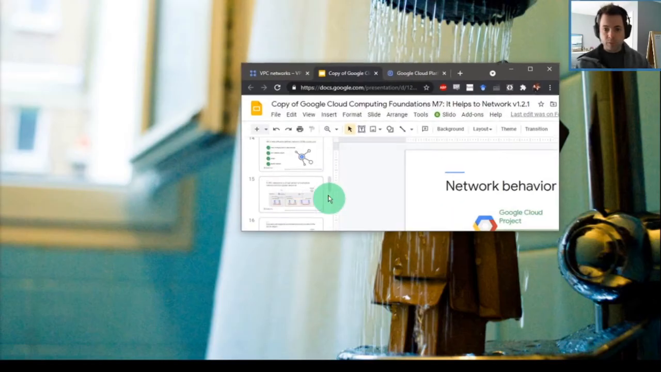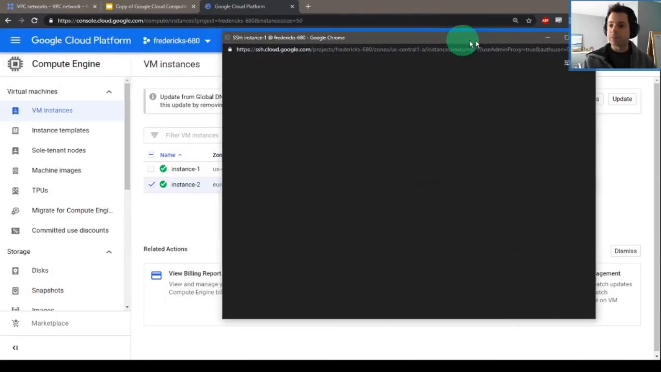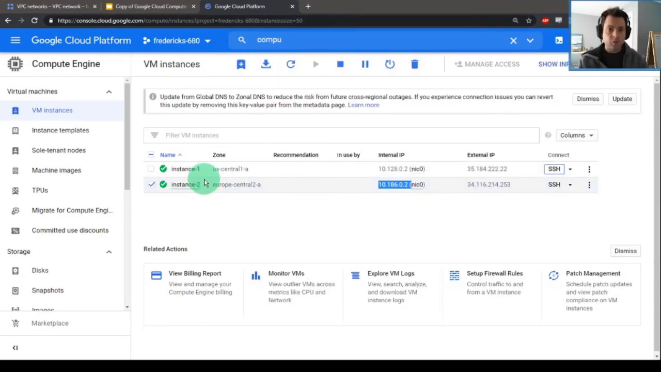Okay, so if we have these two instances in the same VPC network, they can talk to each other on these two addresses. Let me open this up and I can actually demonstrate this right now. I showed you this in another video, but it bears repeating. These two are able to connect. They're on the same network, right?